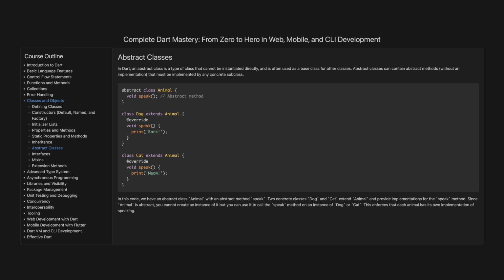Since Animal is abstract, you cannot create an instance of it, but you can use it to call the speak method on an instance of Dog or Cat. This enforces that each animal has its own implementation of speaking.